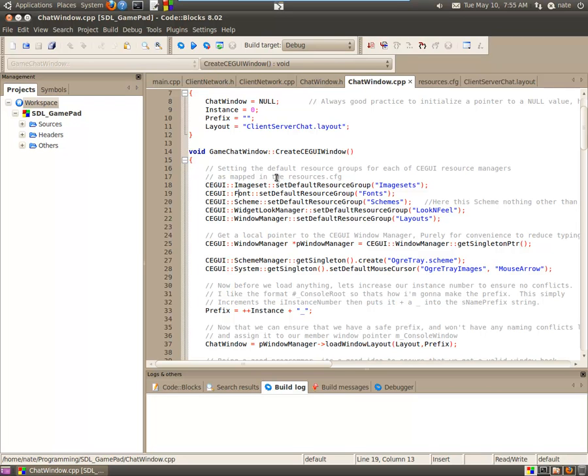And we're just going to do set default resource group for each one. So it's the same thing, and all we're doing is changing this part right here for each one of these. Okay. Otherwise, the code is identical, and we just tell it which one we're reading in. In this case, we're doing image sets with image set, and we're doing schemes with scheme, and we're doing look and feel with widget look manager, and we're doing window manager with layouts.